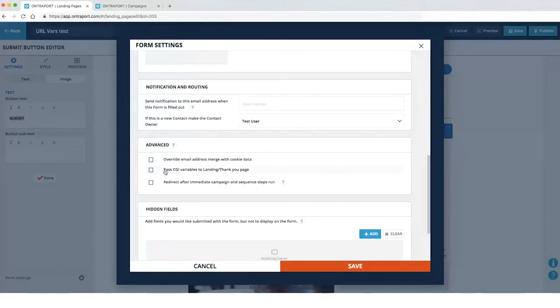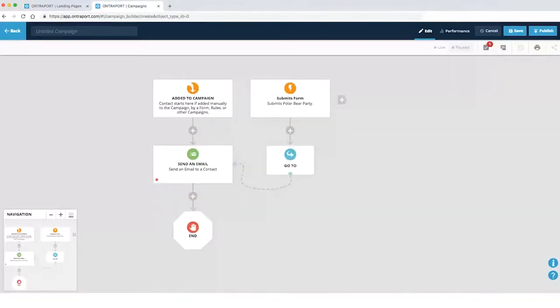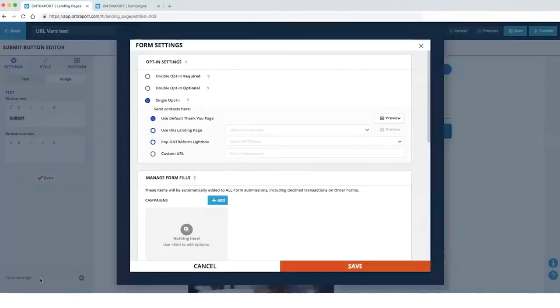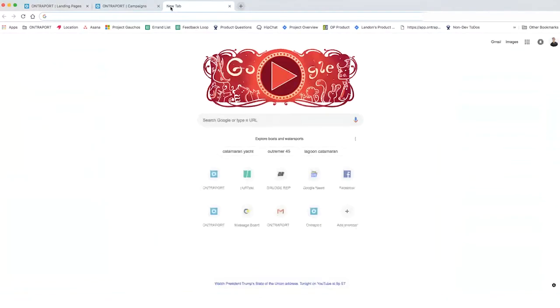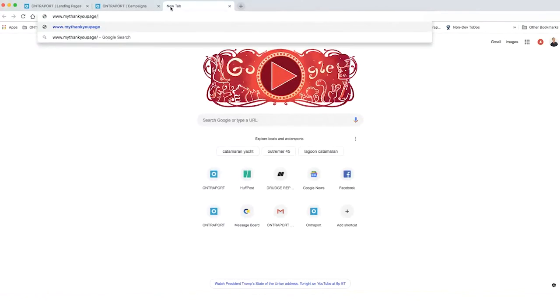Now, pass CGI variables to landing page. So what this is going to do is take the fields on the form. So these fields here: first name, last name, email, and office phone. It's going to send them to the thank you page, whichever one you assigned here. But at the end of the URL, so say the thank you page is www.mythankyoupage.com, it's going to add this at the end.